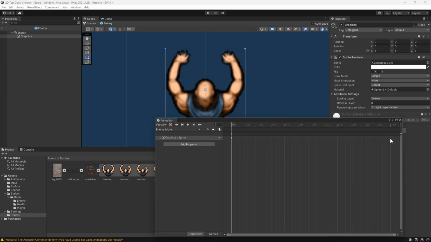Let's add another keyframe. We'll click on the timeline at the 5 marker. Then we'll click this button to add another keyframe. We'll go back to the Sprites folder and this time we'll drag in the second image. Now if we press the play button on the animation, we can see the sprite changing. Let's do the same for all the other images, evenly spacing them out on the timeline.